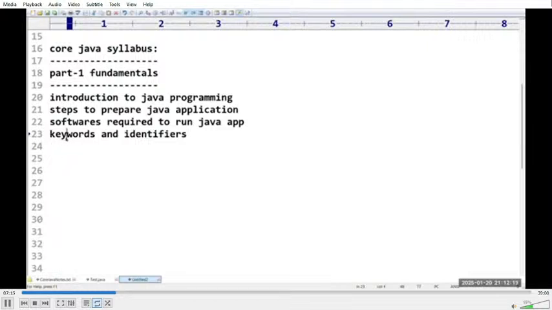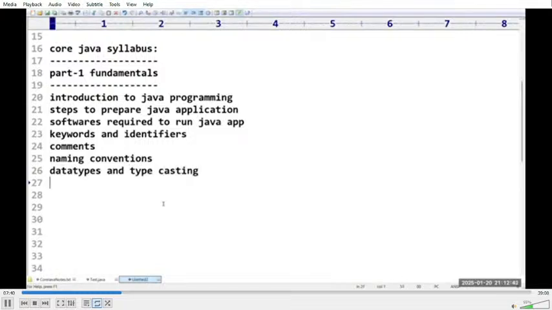Some words in Java or any other language have a fixed meaning. Those are called keywords, and we will also have identifiers. Identifiers are the words which we define. Then how to write comments, naming conventions, which are very, very important, data types, and typecasting, meaning how you can convert one type to another type. Then we have literals.